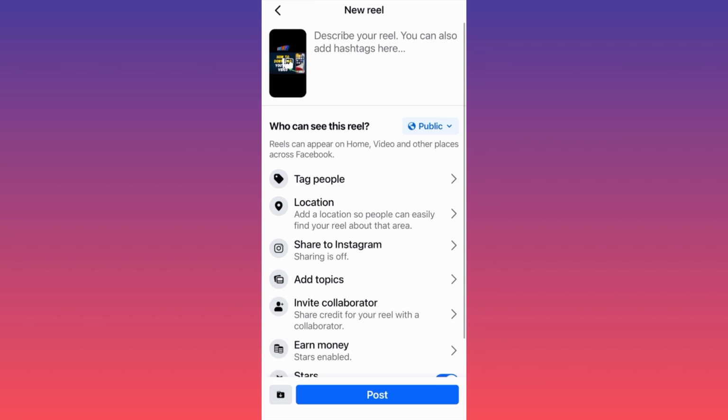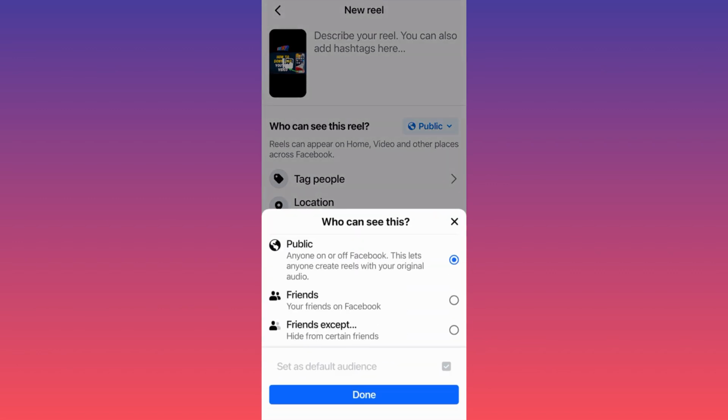Basically, that's it, guys. Of course, you can take a look at the visibility of the reel. Do you want to hit public? Do you want to hit friends? Do you want to hit friends except particular people? You can do so. When you click on friends except, they will give you an option where you can reduce the people on your friends list who actually see your reel.